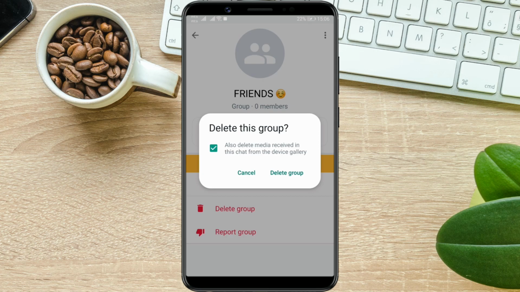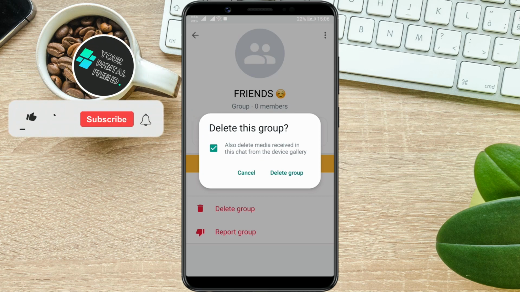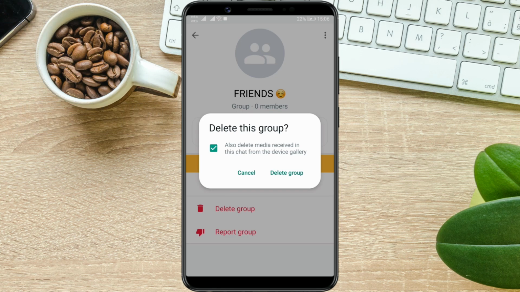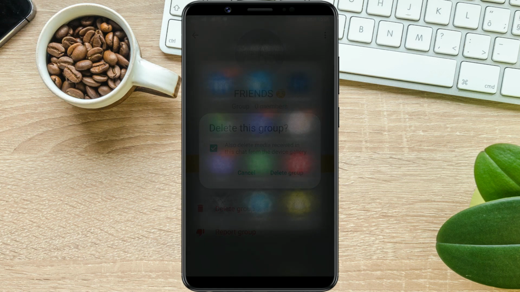The process of deleting a WhatsApp group is a bit more specific compared to other applications because we'll first need to remove all members from that group, and only then will we be able to delete the group. Let me show you how.